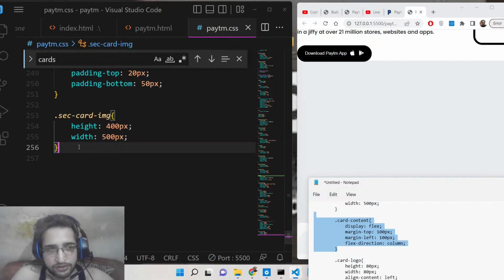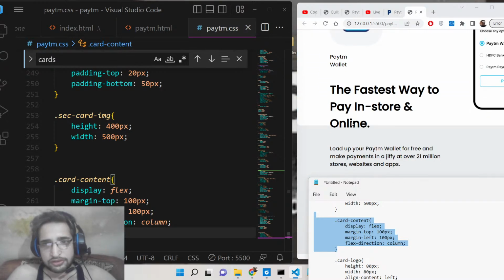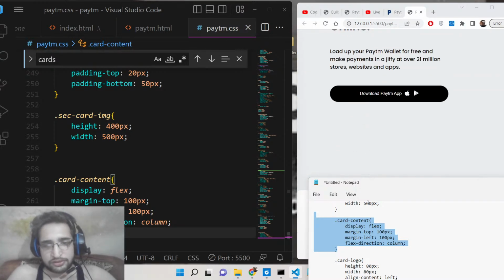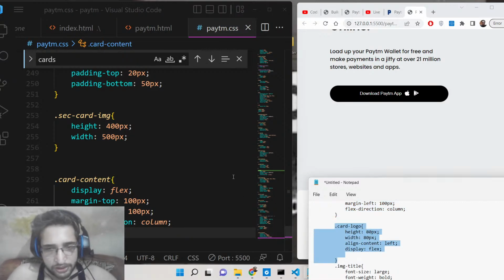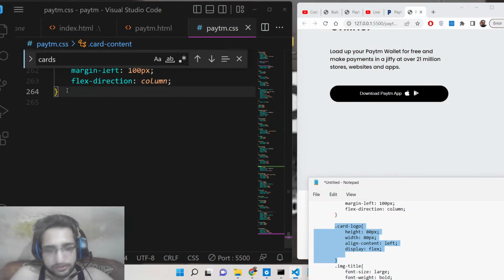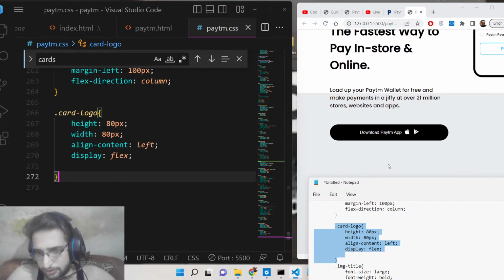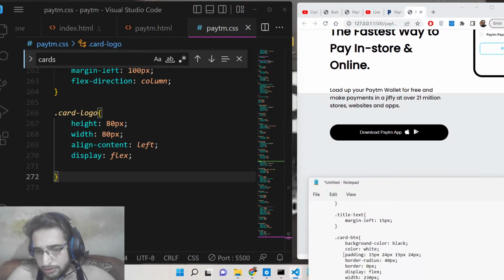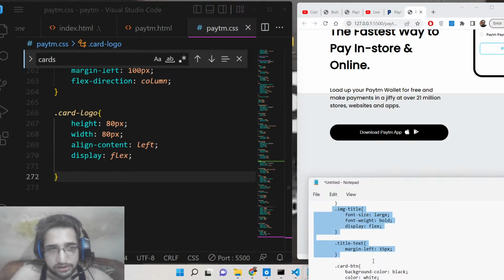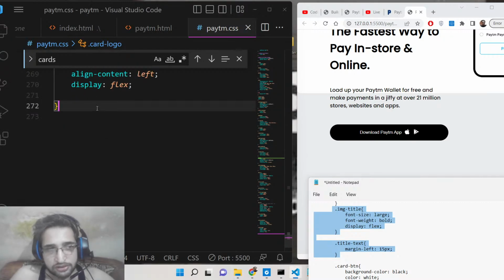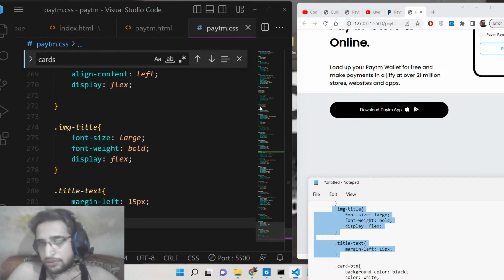And then we will have this card content class. Display is flex. You can now see display is flex. And for the logo, it's very simple. We will again change the display to flex. We will provide fixed width, which is 80 pixel. That's nice. We will target the image and the text inside the title. So right here you can see it moves up.